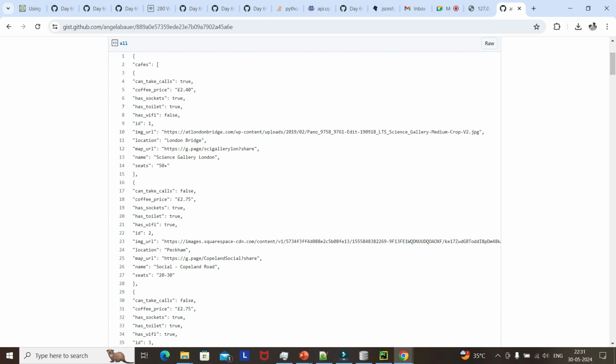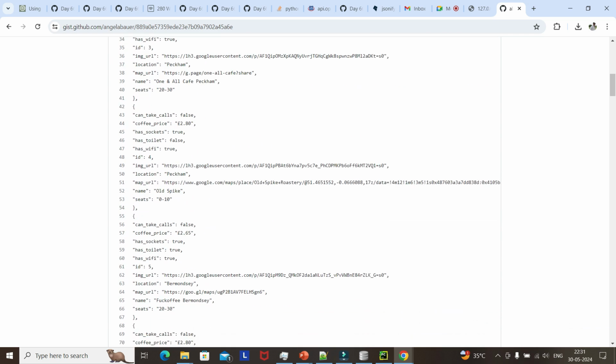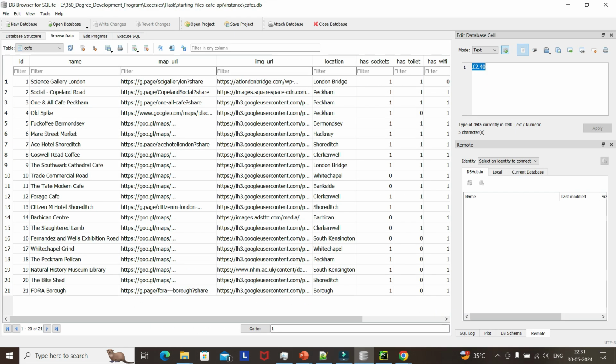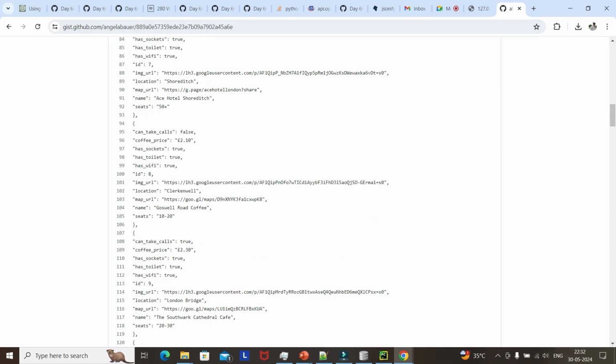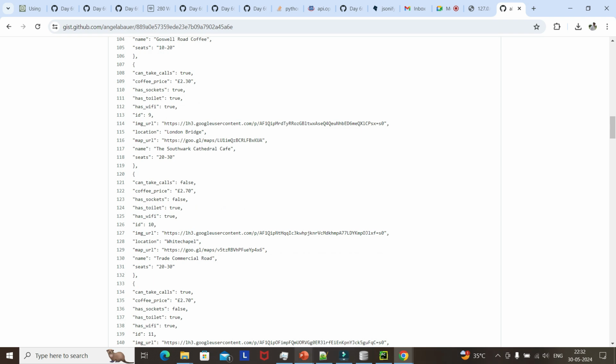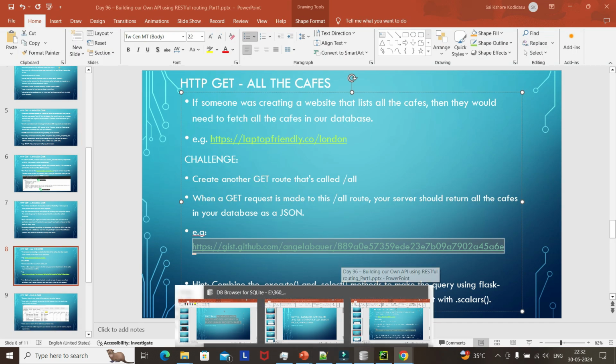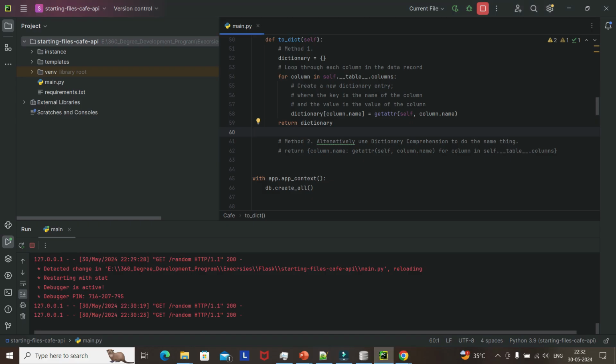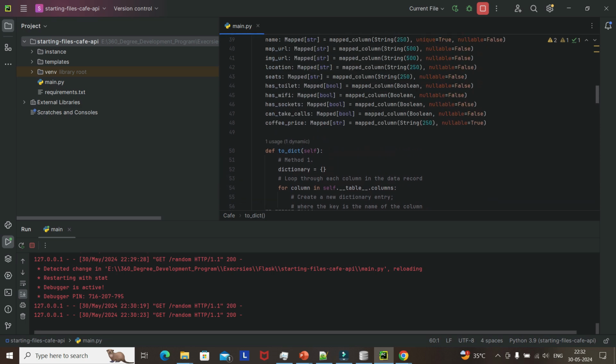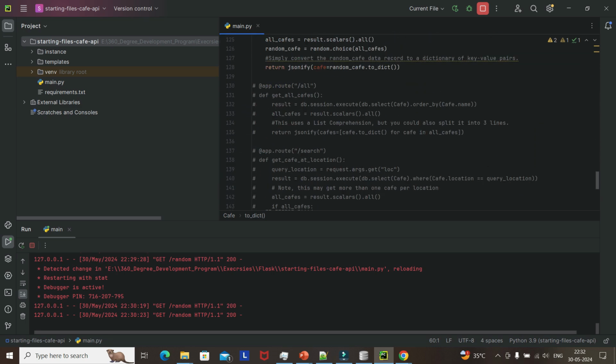For example, we will be getting all the data available in the database, nearly 21 rows. So we will be getting all our data whenever we click on all. Now we will be going back.